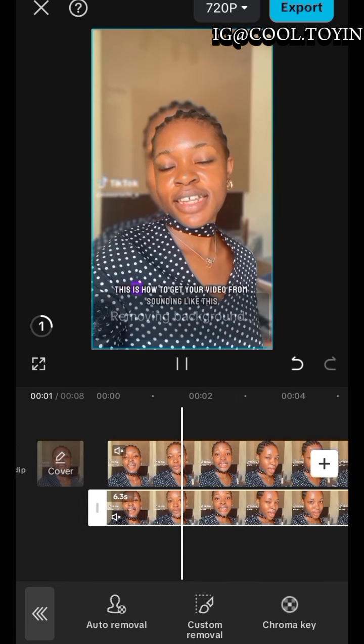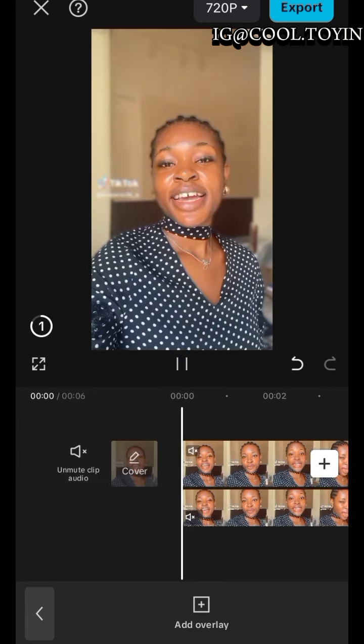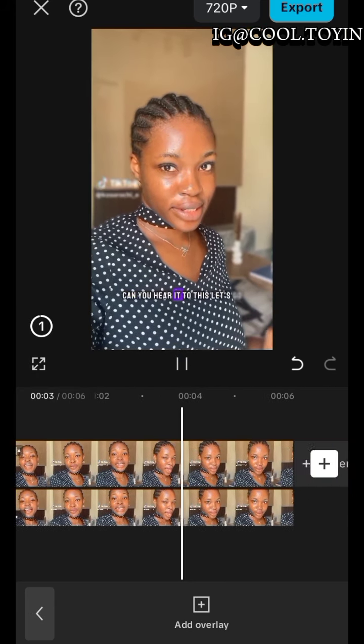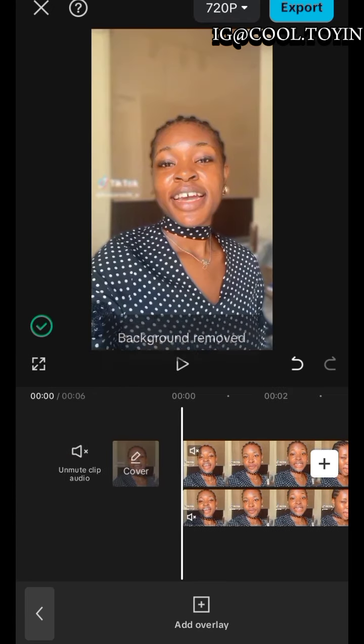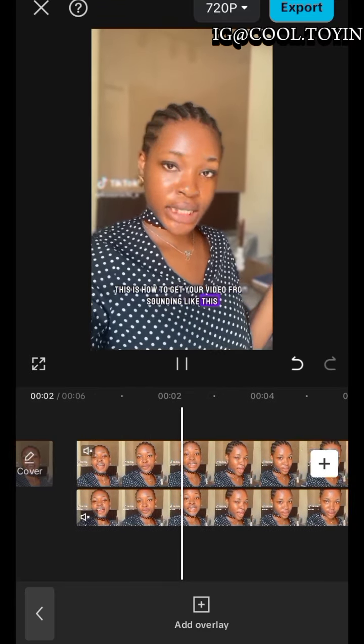And you see it will start loading that it is removing the background and everything will start setting up. As you can see, it is setting up. And yes, once it's done, it will alert you that the background has been removed successfully. Once it tells you background removed, that means you have successfully blurred the background of your video.